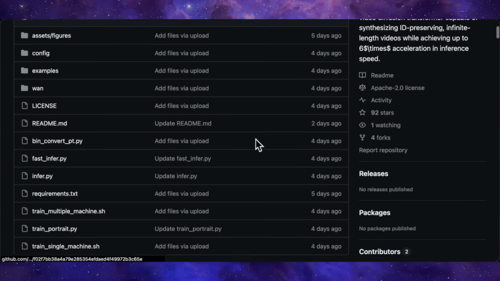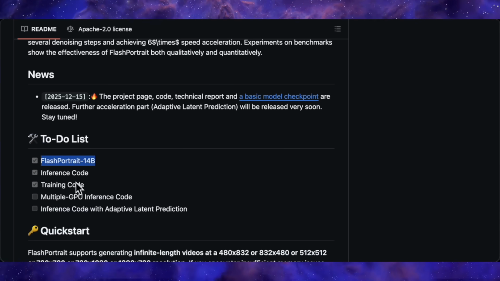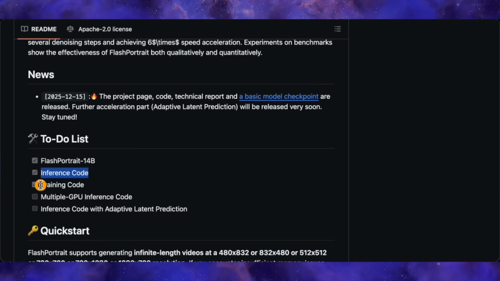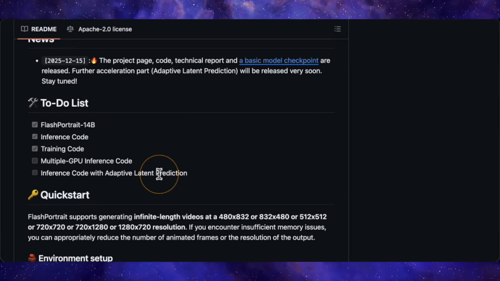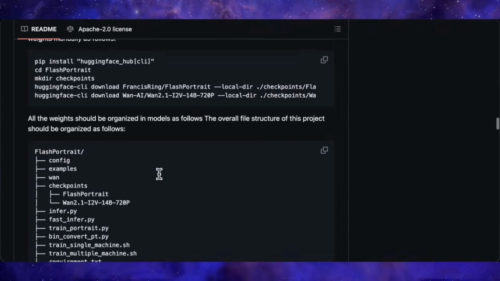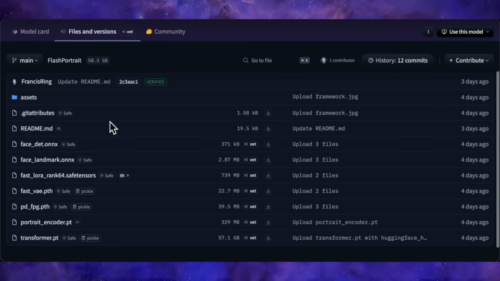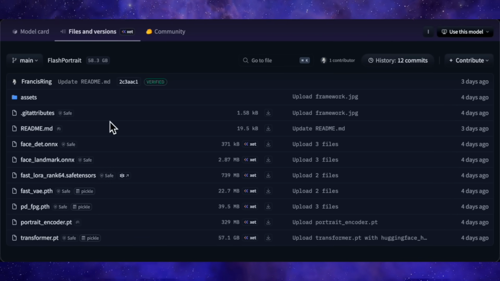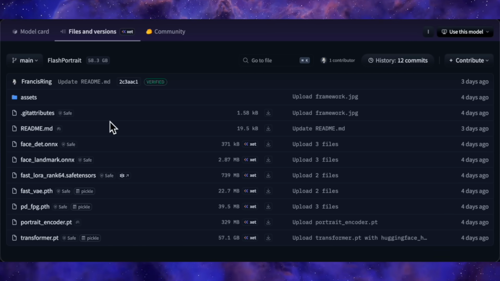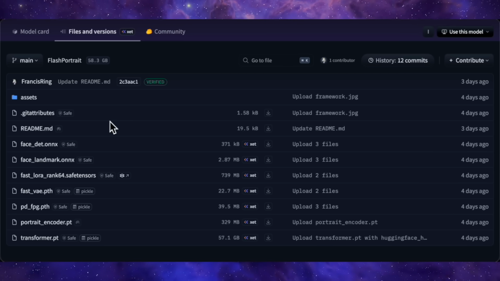Now, regarding availability and code, if we head over to their GitHub repository, they have recently released the full inference code, but importantly, the specific code for that adaptive latent prediction, the speed boost tech, is still marked as coming soon on their roadmap. The rest of the installation instructions are all there. However, if we look at the model weights on Hugging Face, the total file size is about 58 gigabytes, so realistically, you cannot run this on consumer-grade hardware right now. You would need substantial VRAM to run this locally until a quantized version is released.